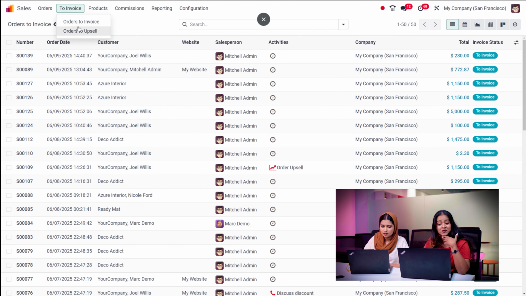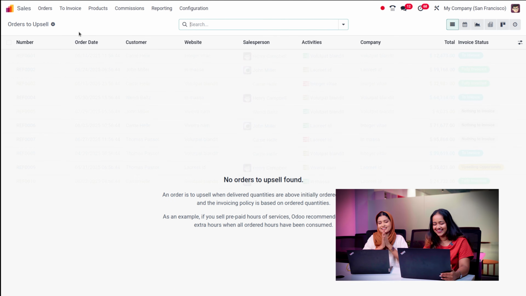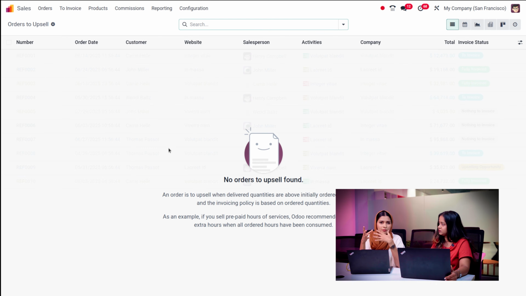Next is orders to upsell. Once we open it, we can't find anything, because of what? Say you create a quotation and confirm it, and before delivery your customer calls you and says that they need more product. So there is a change in the quantity. If the quantity of your product is increased, that needs to be upsold, so we need to create an invoice based on this.